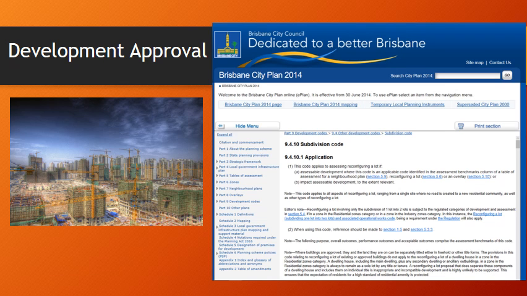Then what happens with the process of subdivision is that the state government will tell the local governments, you need to have what are called planning instruments. So these instruments are essentially plans, long-term plans for how that local government area, and in this case I've got the city of Brisbane, is going to manage its urban and rural development going forward, and coastal, if you're a coastal council as well.